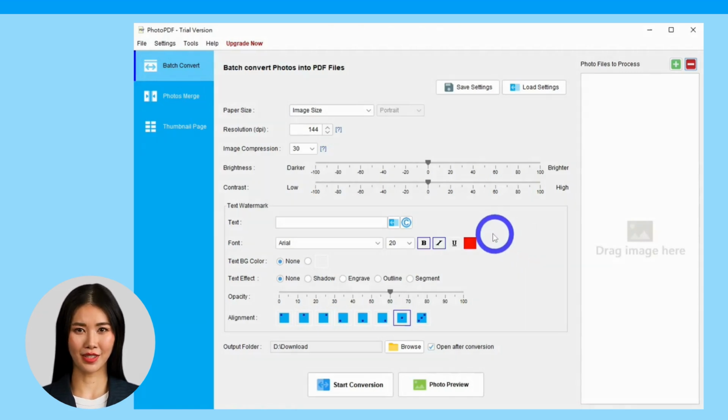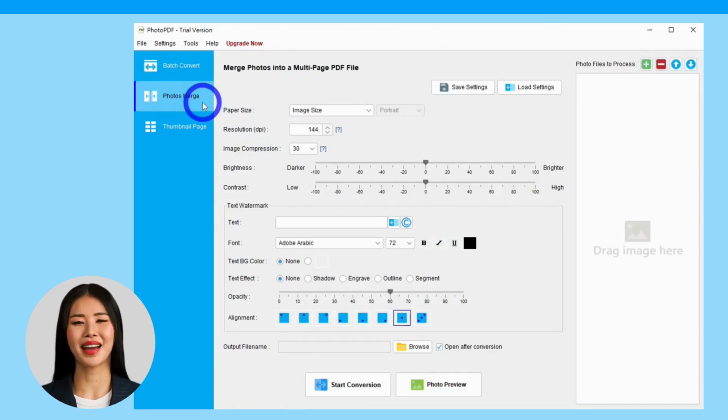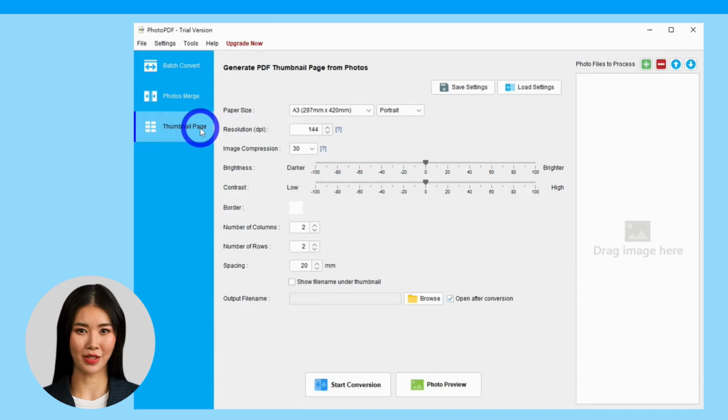Next is Photos Merge. This is perfect for combining multiple photos into one single multi-page PDF document. The last is Thumbnail Page. This generates a professional PDF index page complete with photo thumbnails.